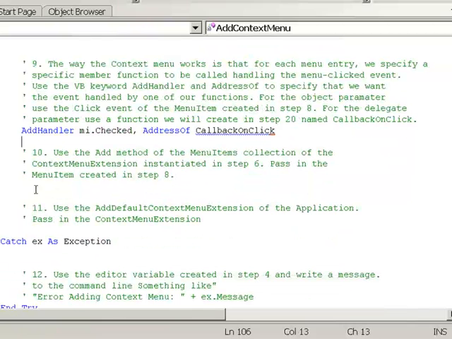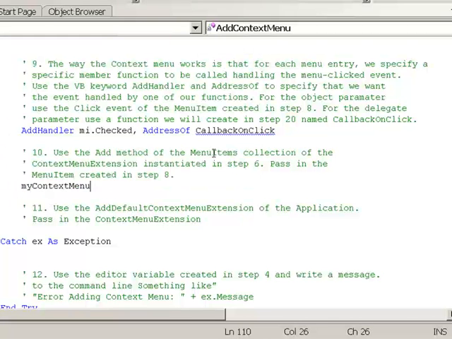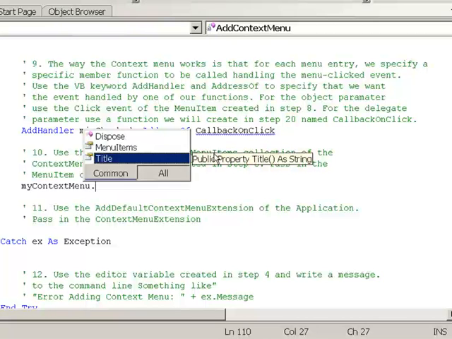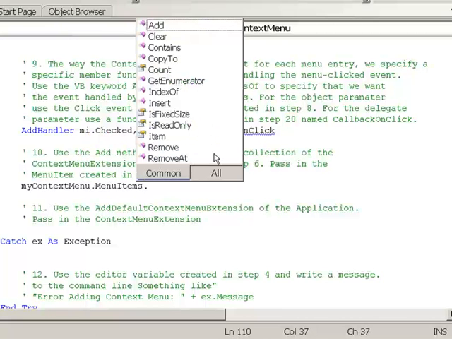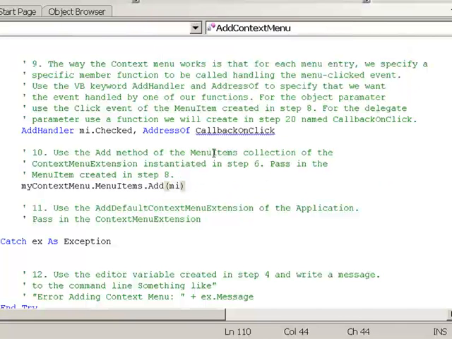Then in step 10, we use the add method of the menu items collection to add that menu item of the context menu. So my context menu items dot add, and then we add the menu item. Then we need to use that add default context menu extension of the application, and we pass in our context menu extension.